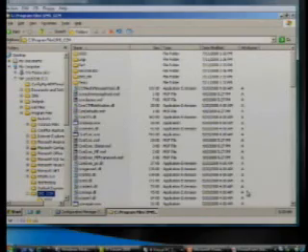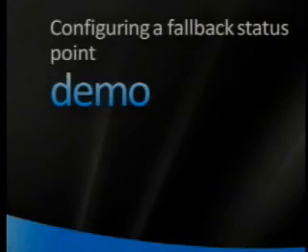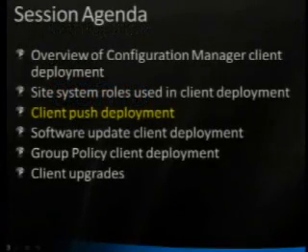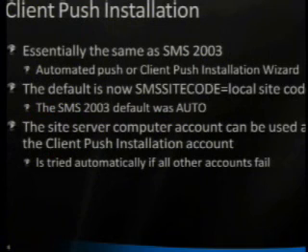Okay, and I'll show you how we use an FSP here momentarily when I kick into my client installs, which I'm going to do right now. So I'm going to go to the first client deployment method, which is client push. You guys are really familiar with it. I just want to show a couple things here.